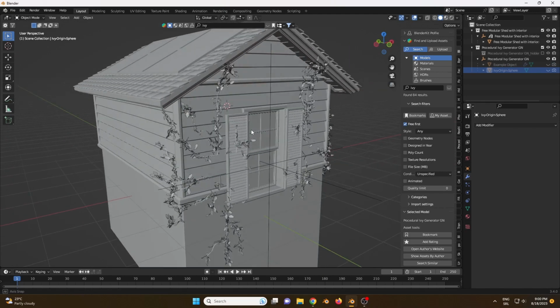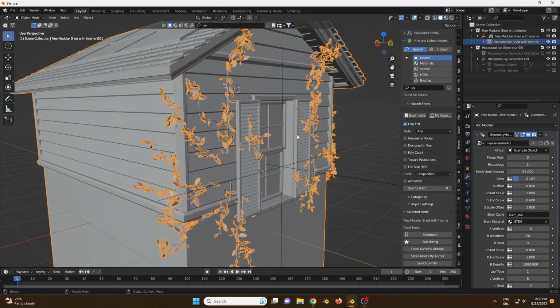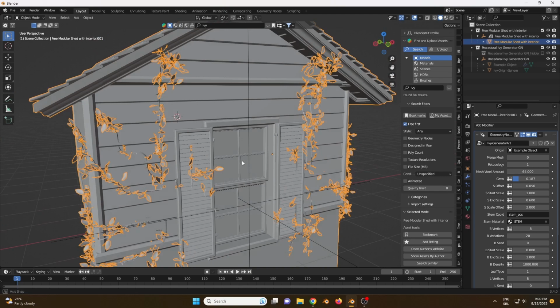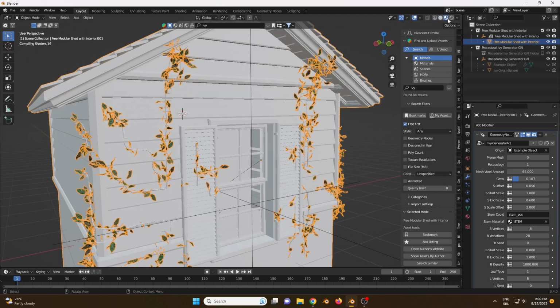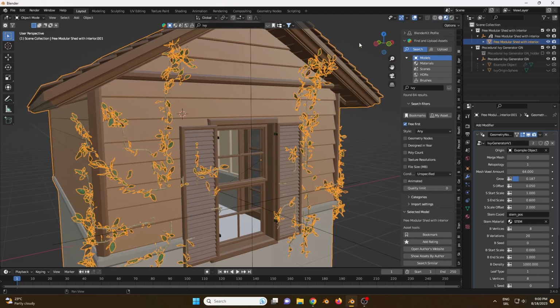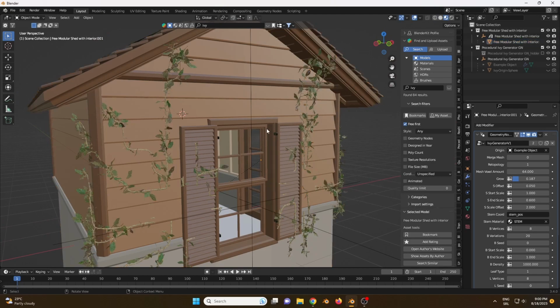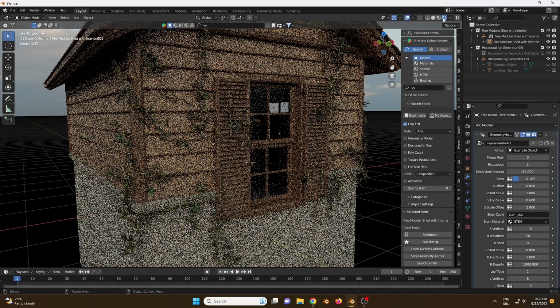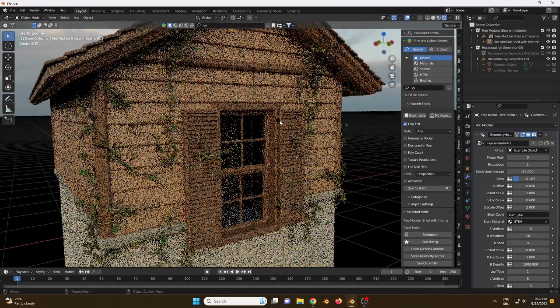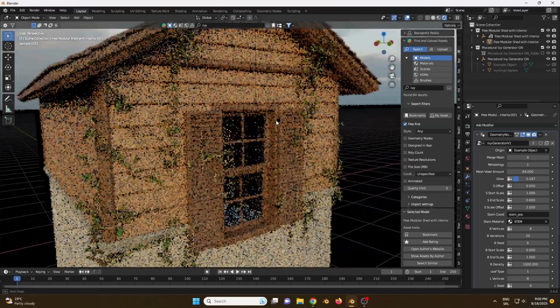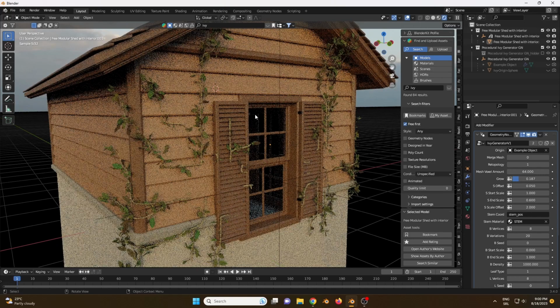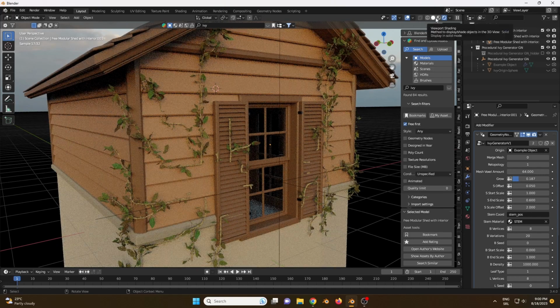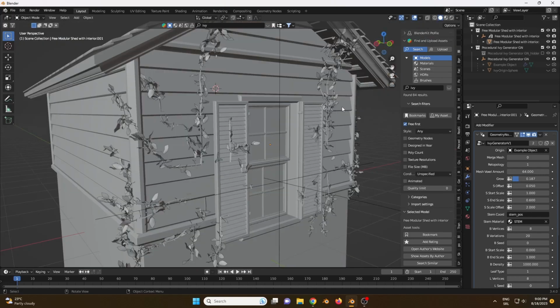You can hide this example object from the viewport and from the render also, and you can hide this origin sphere as well. So let's see what our ivy looks like. If we hit the render button, now it looks like this. It looks good for the beginning, but we will adjust the settings for it to look better.